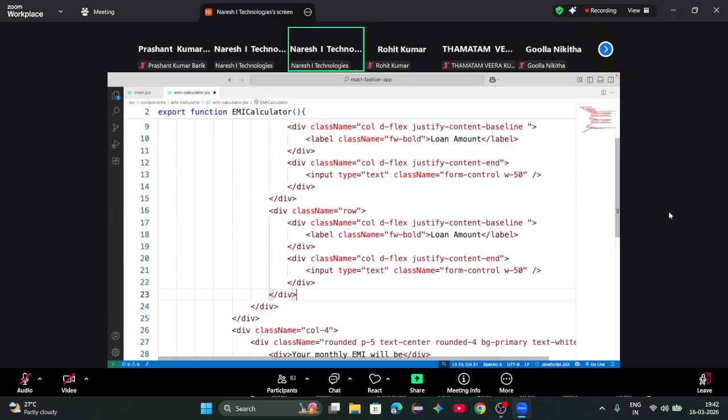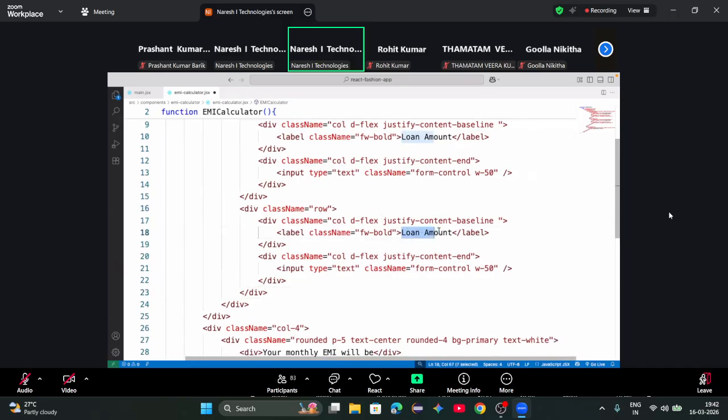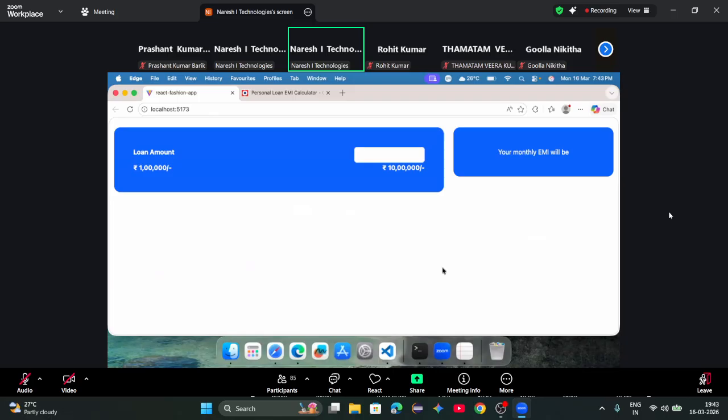Now what we will do, similarly, in the second row, we are adding the amount here. So ampersand hash 8377, that is the Indian currency symbol, starting with 1 lakh. And on this side, we will put another label. This is starting with 10 lakhs. Suppose that's the value we are having, 1 lakh and 10 lakh amount. And we need a slider also, in between.